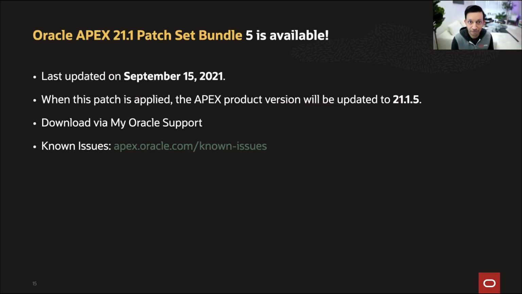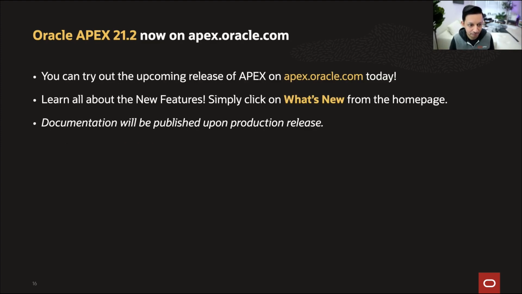I'd like to talk about the Apex patch set bundle. So the Apex 21.1 patch set bundle 5 is now available, and this is keeping in track with our cadence of having a new patch set bundle around every month. Once this patch set is applied, your Apex version will be 21.1.5. You can download this via My Oracle Support, and you can also visit all the known issues just by going to apex.oracle.com/known issues.